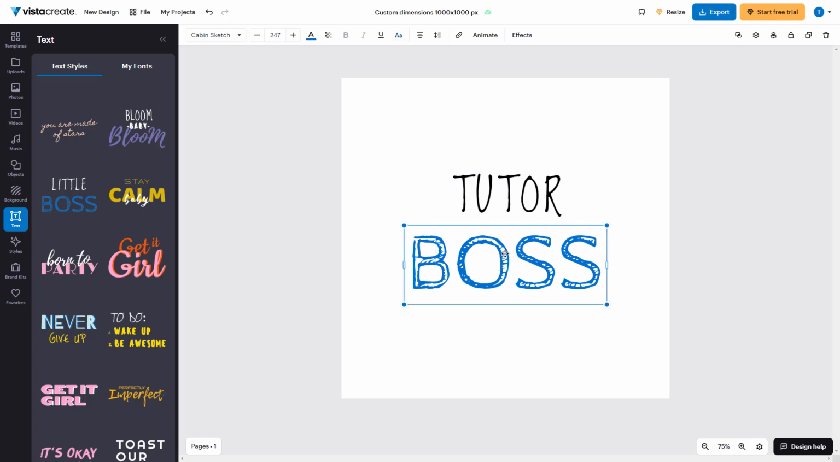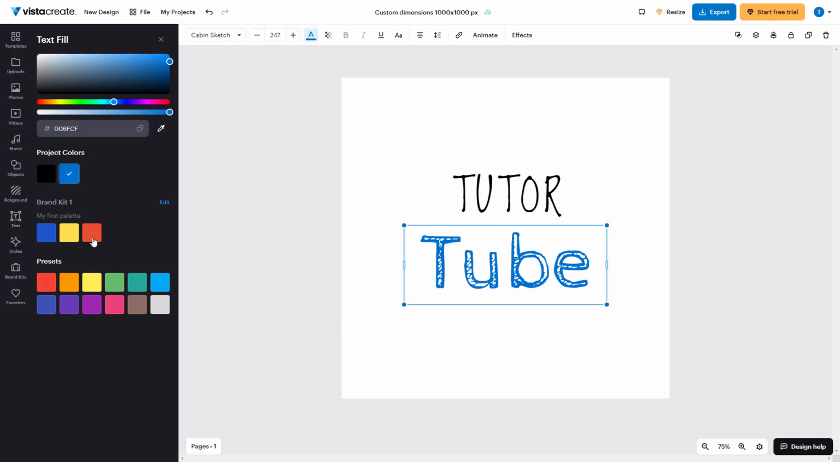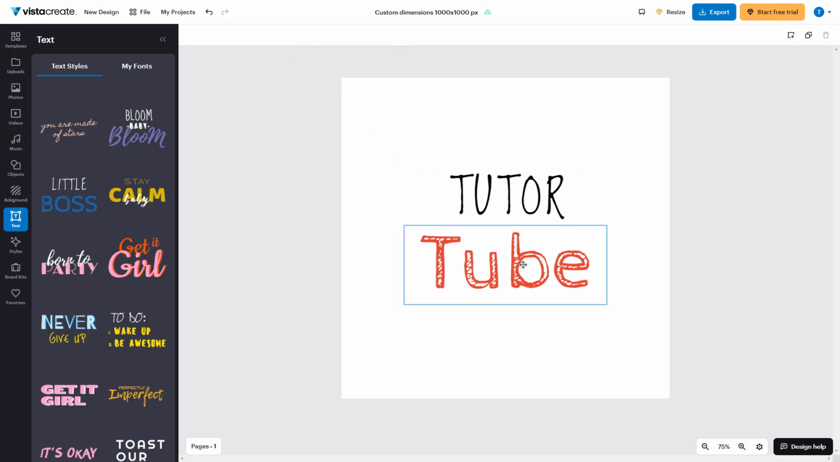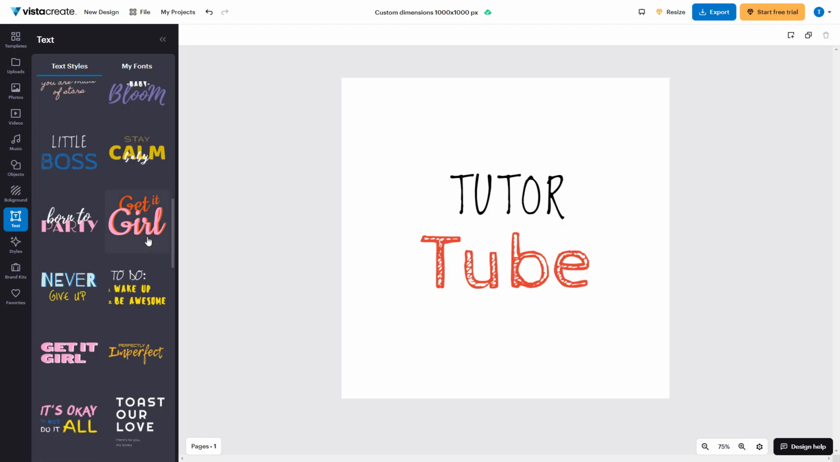So I'm just going to replace this with tutor, and you can double click and replace this with tube right here. You can see that these are text and they are grouped together, and you can change the color, and then you can change the text size, just like this, however you want. And that is how you can utilize these headline fonts.